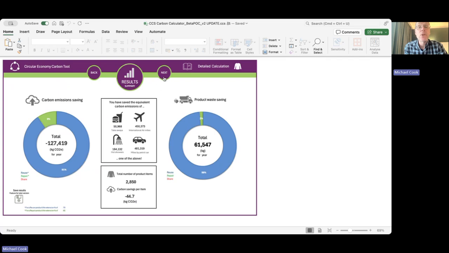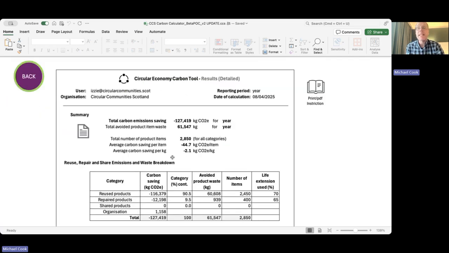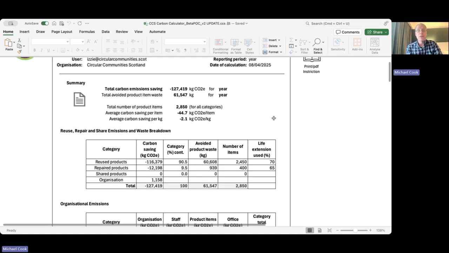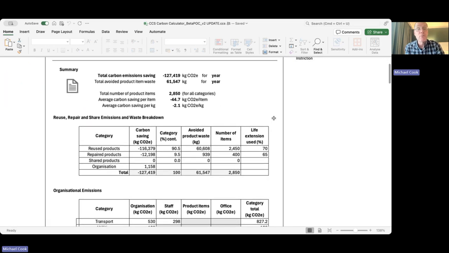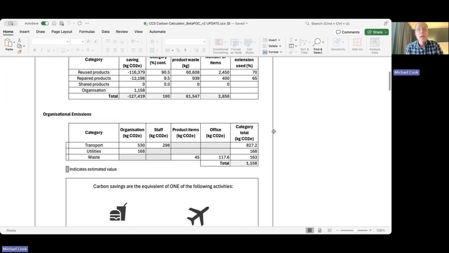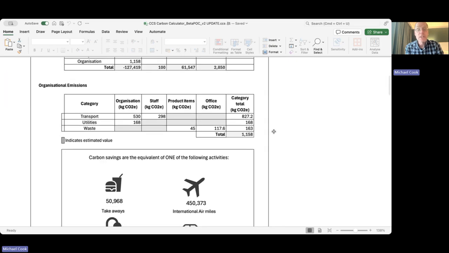And then you also click next, and you also have a detailed breakdown of their savings. You can look at this now, or you can print it off as a PDF, save it as a PDF by clicking this button here on the right. But looking down, you've got a breakdown of the carbon savings from reuse and repair, and also the waste avoided, but taking off the organizational carbon emissions. You've got how the organizational emissions are calculated.